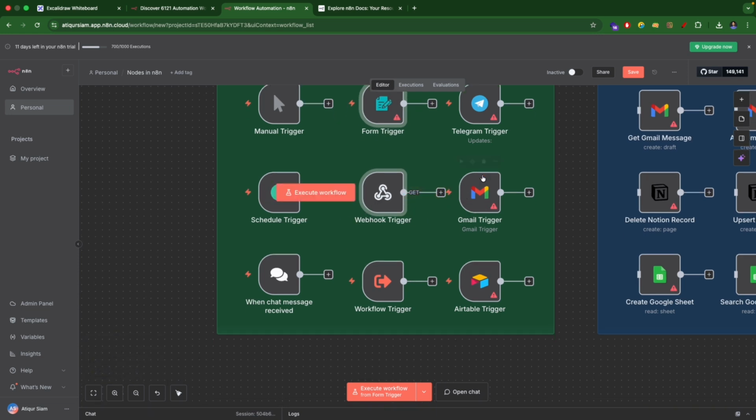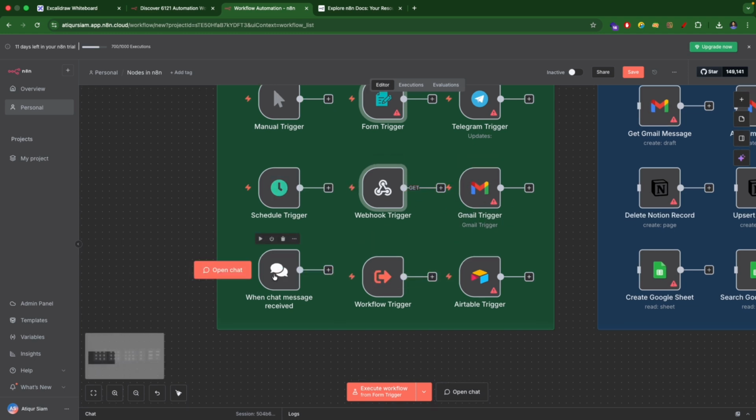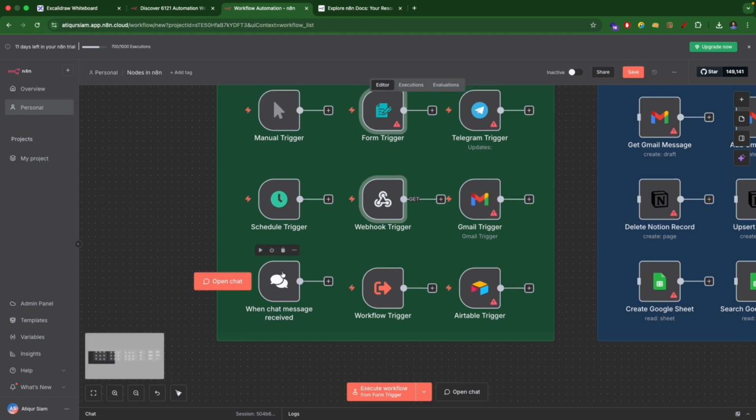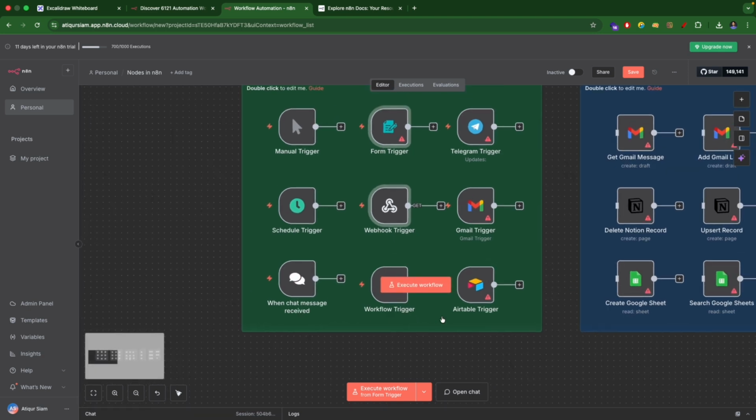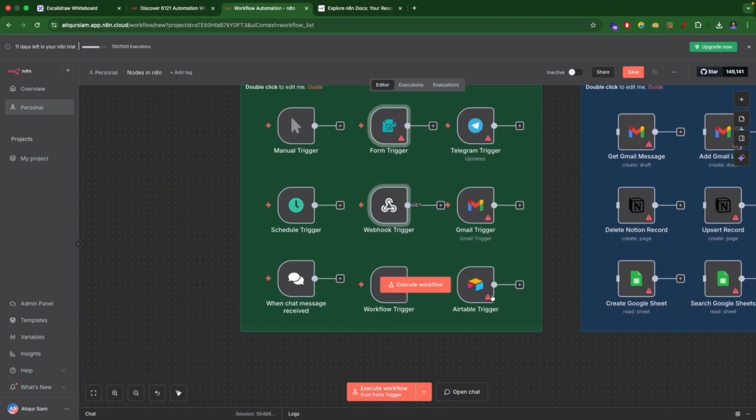There is a Gmail trigger. If someone sends us a message on Gmail, it will trigger automatically. Here is another trigger, on chat message. Whenever we work on the workflow, we can use one chat trigger. The workflow trigger is basically triggered whenever another workflow is executed. Here is a form trigger, here is an article trigger.